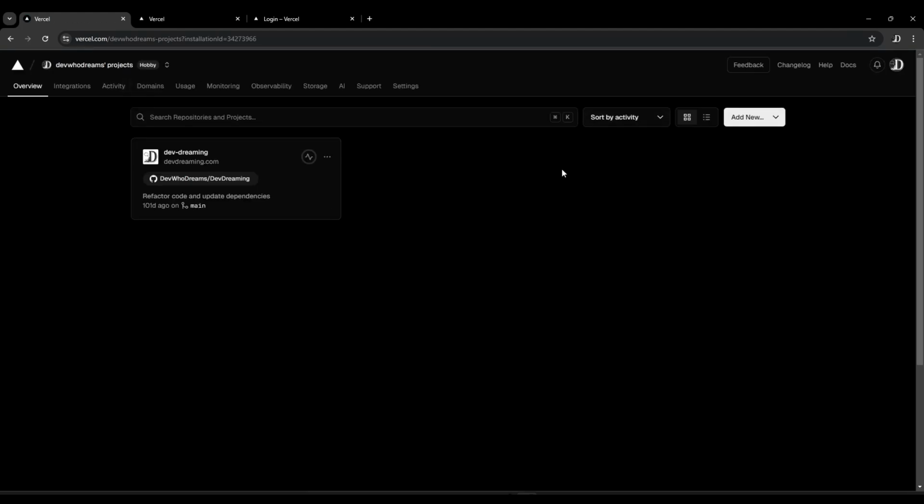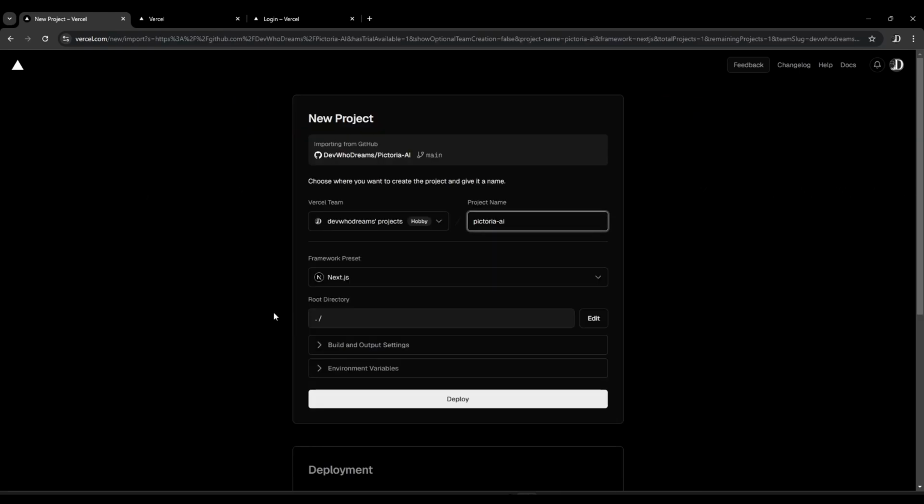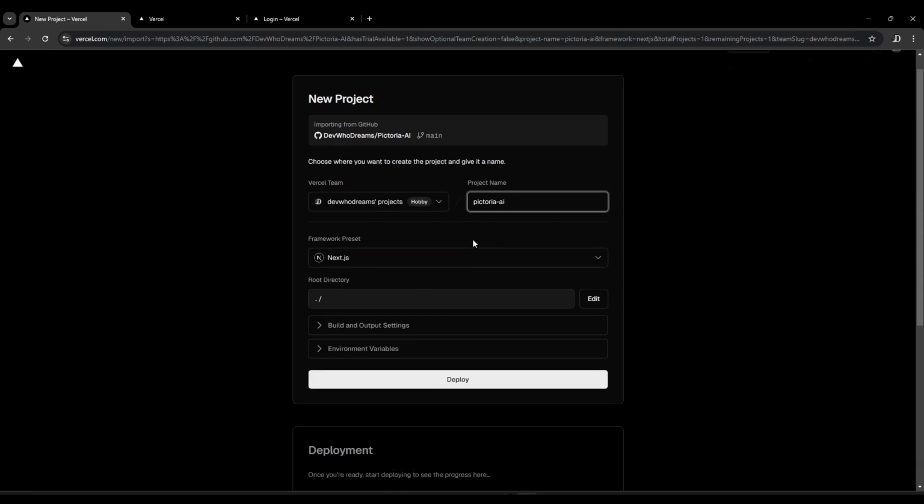Now it will redirect us to Vercel. Now here let's click on this add new and select project. And from this we will select this Victoria AI. Let's click on import. And here are all the settings that you can change. For the project name, let's keep it as Victoria-AI.